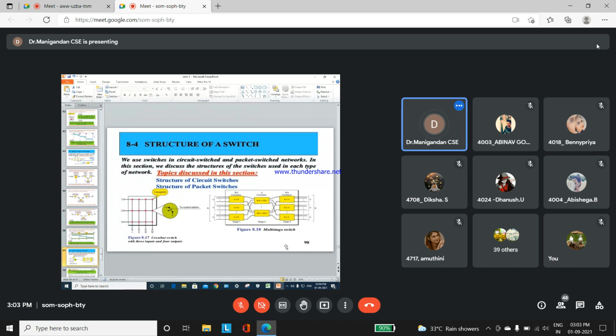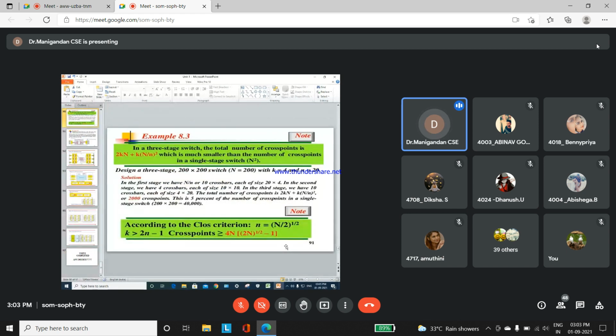Figure 8.17 shows the crossbar switch with 3 inputs and 4 outputs, while 8.18 uses multiple inputs and multiple outputs, n number of inputs and n number of outputs. This is the structure of a switch connected to n inputs and n outputs. See in this example, in a three-stage switch, the total number of crosspoints is 2kN plus k(N/n)^2, which is much smaller than the number of crosspoints in a single-stage switch.